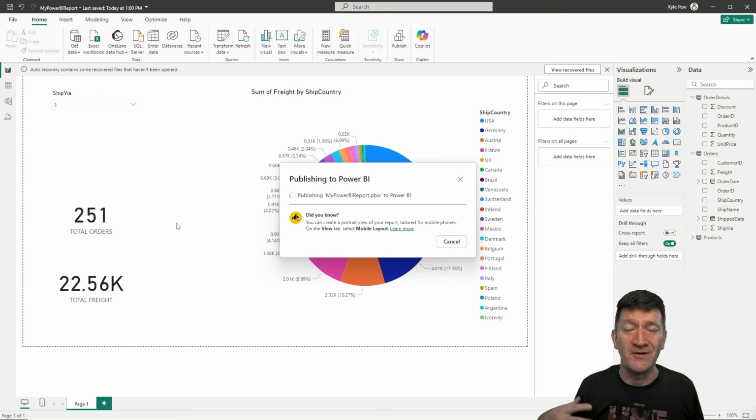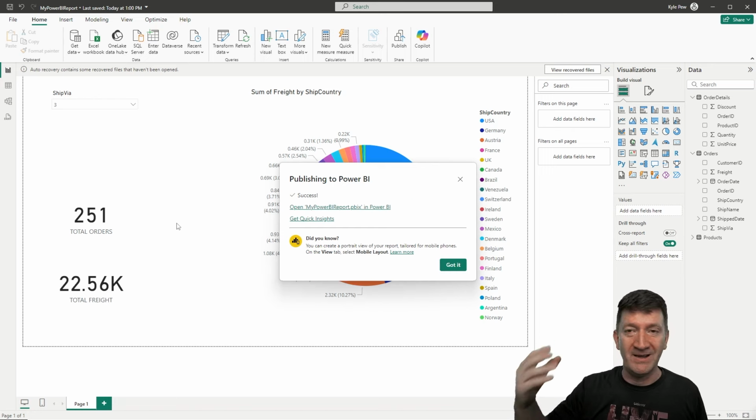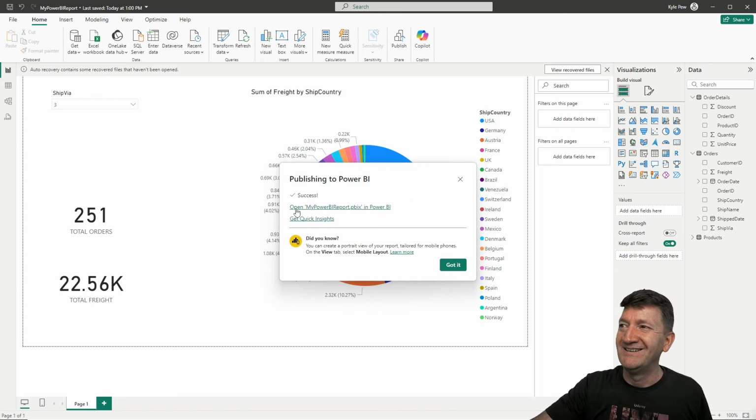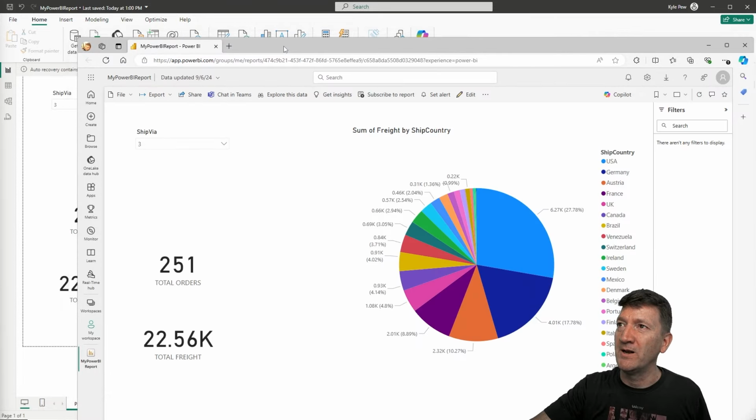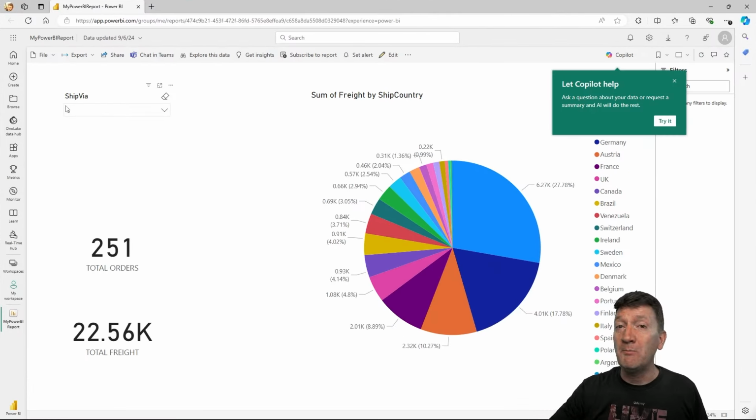Power BI is working all its magic, getting our report ready and publishing it to the Power BI service. And it looks like it's succeeded for us. I'm going to go ahead and hit the Open the My Power BI Report in Power BI. Might open up on the other screen. This should launch a browser window where you've now got your report online inside the browser.